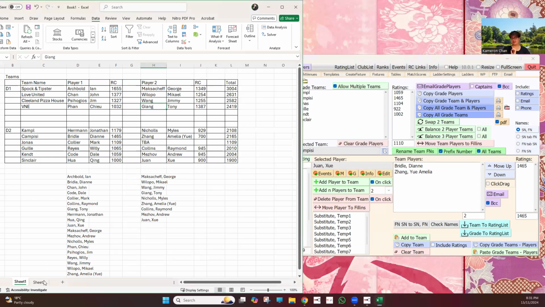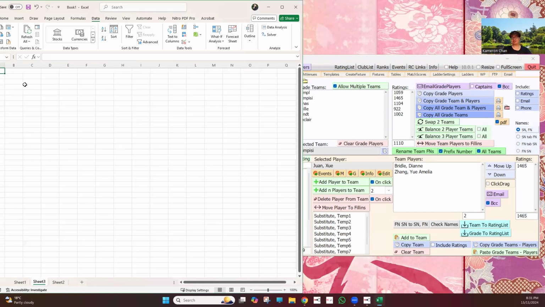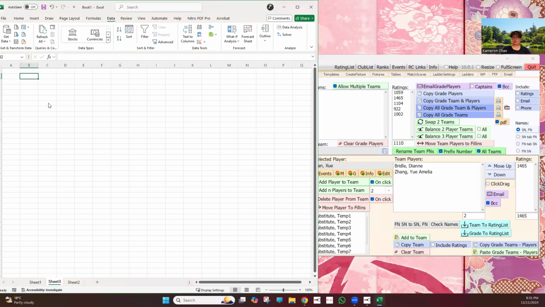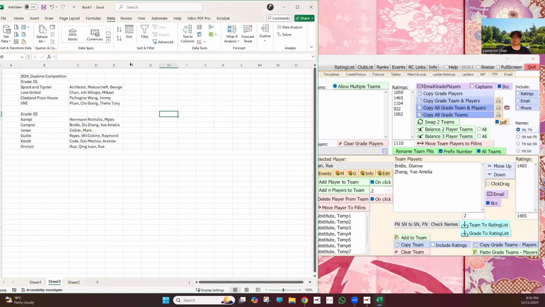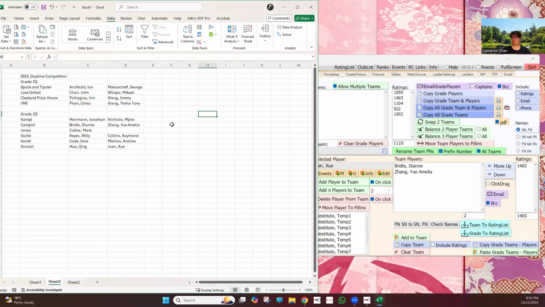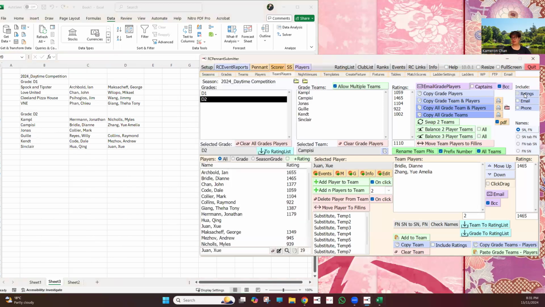If I come back to my Excel spreadsheet right here, I can open up a new tab. And then if I just paste right here, it gives me a nice and pretty little fixture in teams. What I could also do is add the rating if I really wanted to as well. So I can copy that.